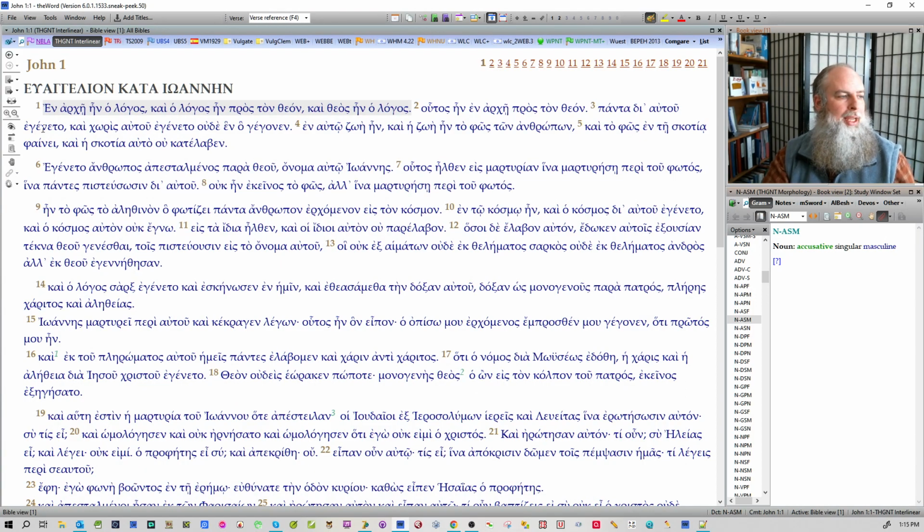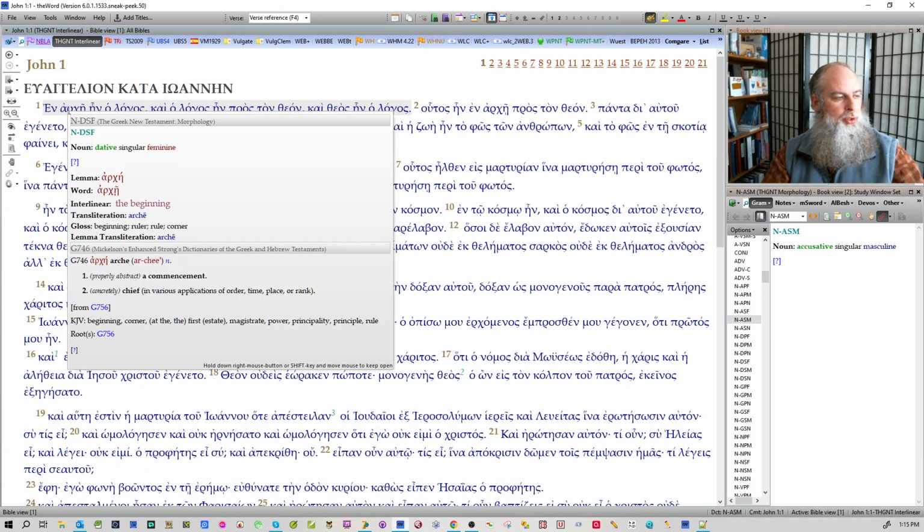So if you go into the text, we are using the hidden method. You can also use it to show Strong's and Morphology if you prefer. You'll see that we have the morphology, for example in this, n/-dsf, so dative singular feminine, lemma arche, the beginning, ruler, rule, corner.